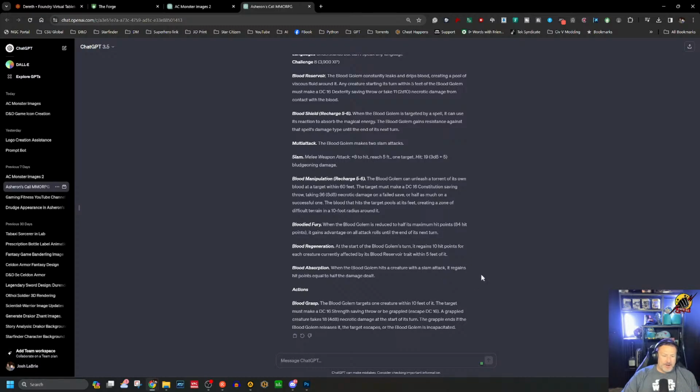And then it gave it another action for some reason. Blood Grasp. The blood golem targets one creature within 10 feet. The target must make a DC 16 strength saving throw or be grappled. The grappled creature takes necrotic damage. So let's get rid of Blood Grasp and Bloodied Fury. But add in a bonus action. See what it does.